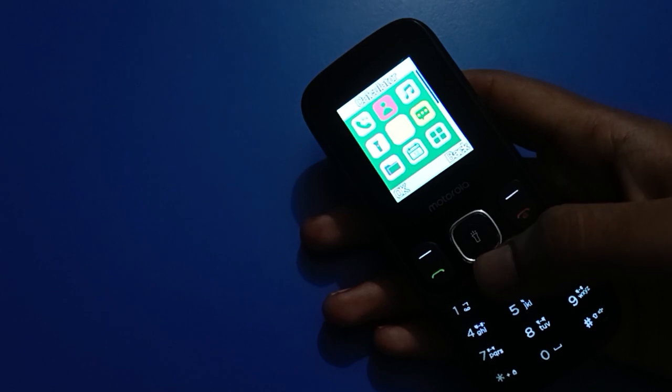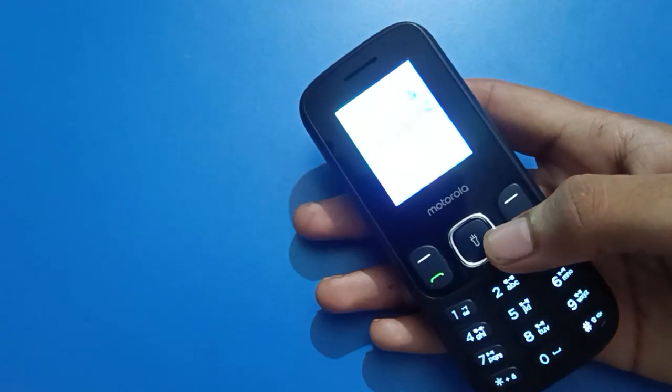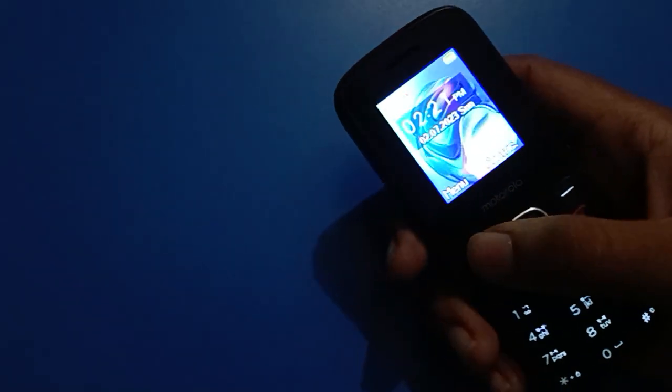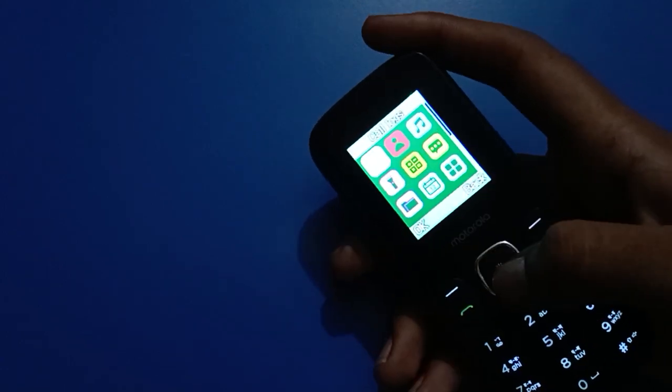In this video, I am going to show you Motorola keypad mobile settings, and today's video title is how to decrease brightness in Motorola keypad mobile. Friends, if you want to decrease brightness in your Motorola keypad mobile, now let's see how to decrease brightness step by step.